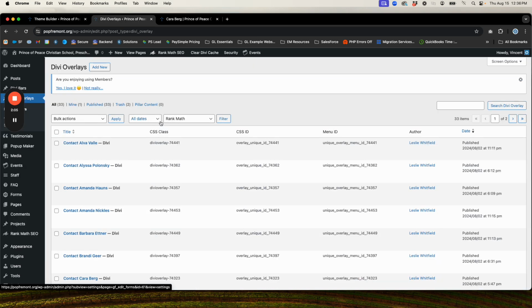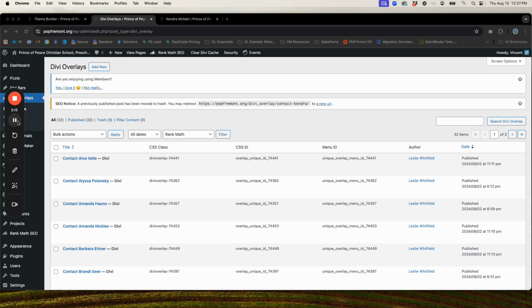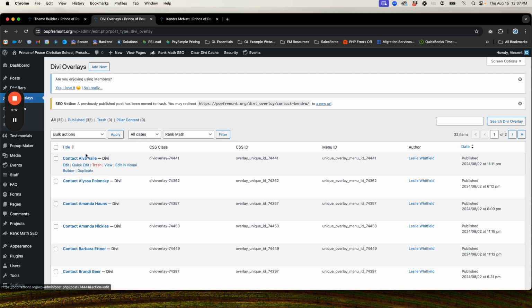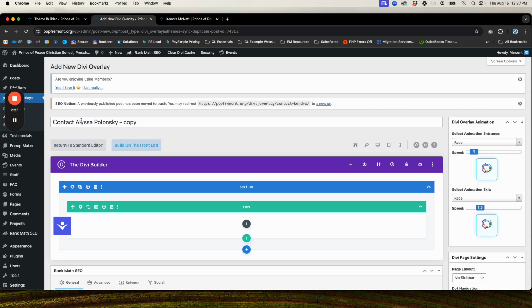Once you've set up the form, we still need to embed it on a Divi overlay. So the overlay is the actual pop-up portion of it. And one way you can do it is just by duplicating an existing one. And you can do so by hovering over an existing one and clicking the duplicate button. But realize that the actual layout is not going to carry over. So you can see there's a section in a row, but there's no modules in there.